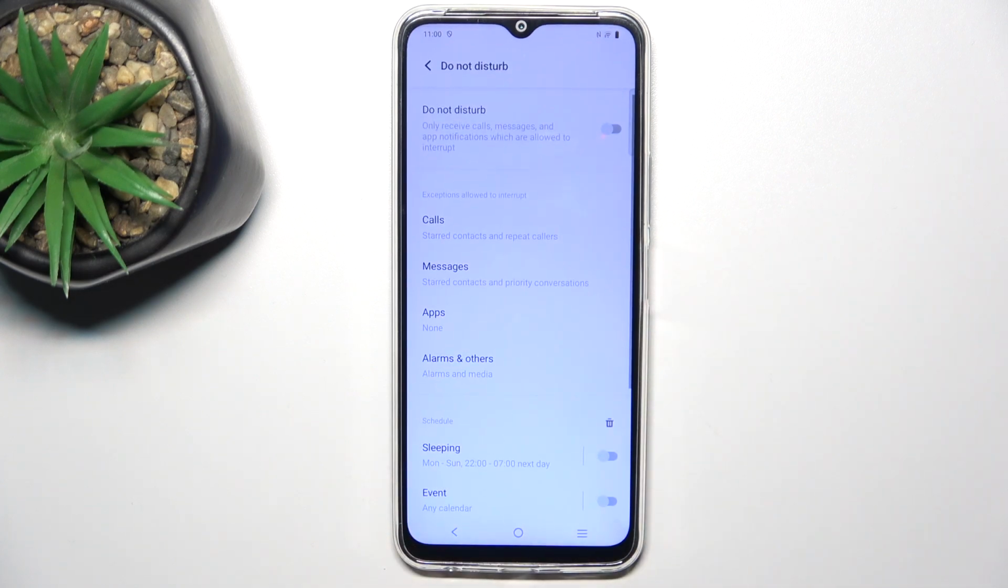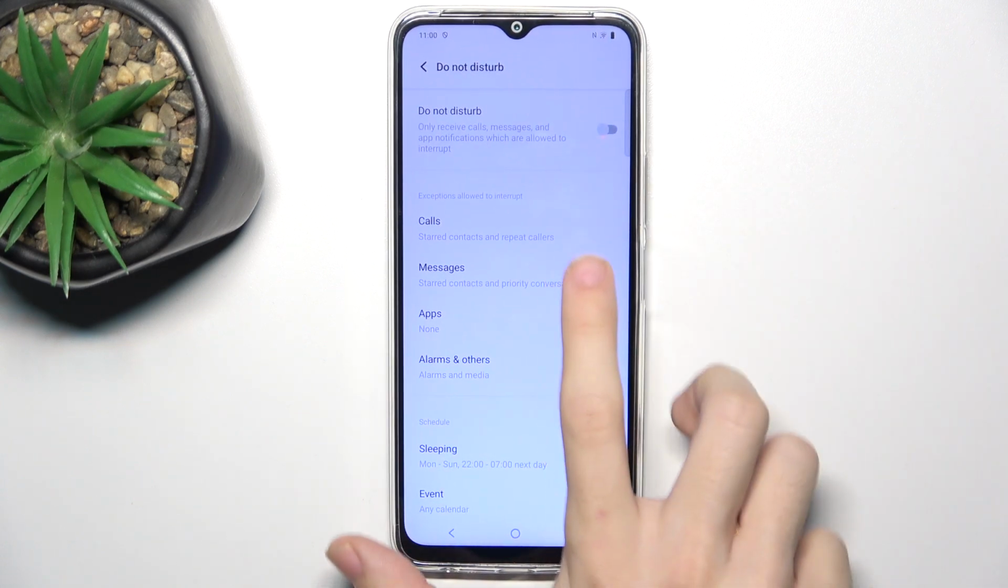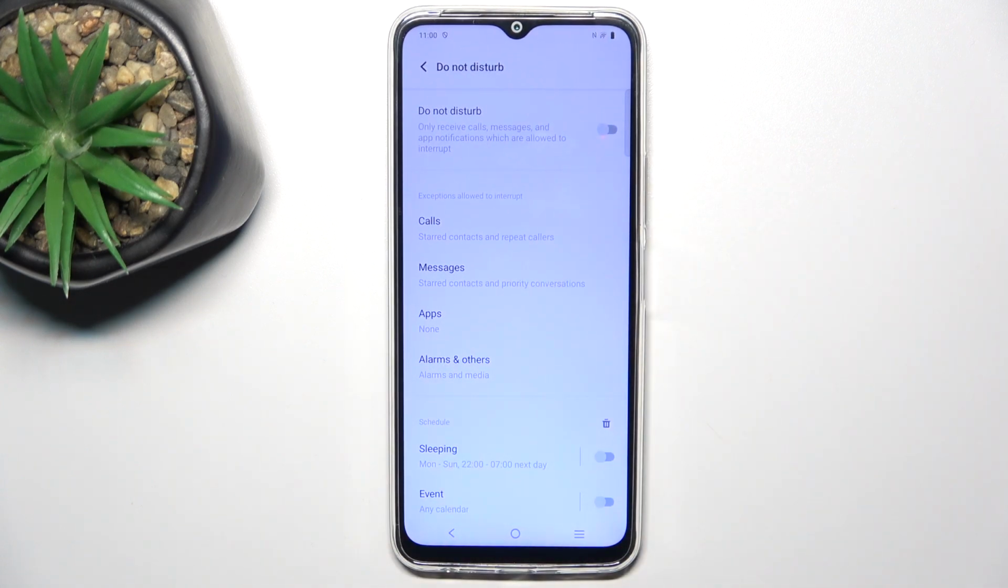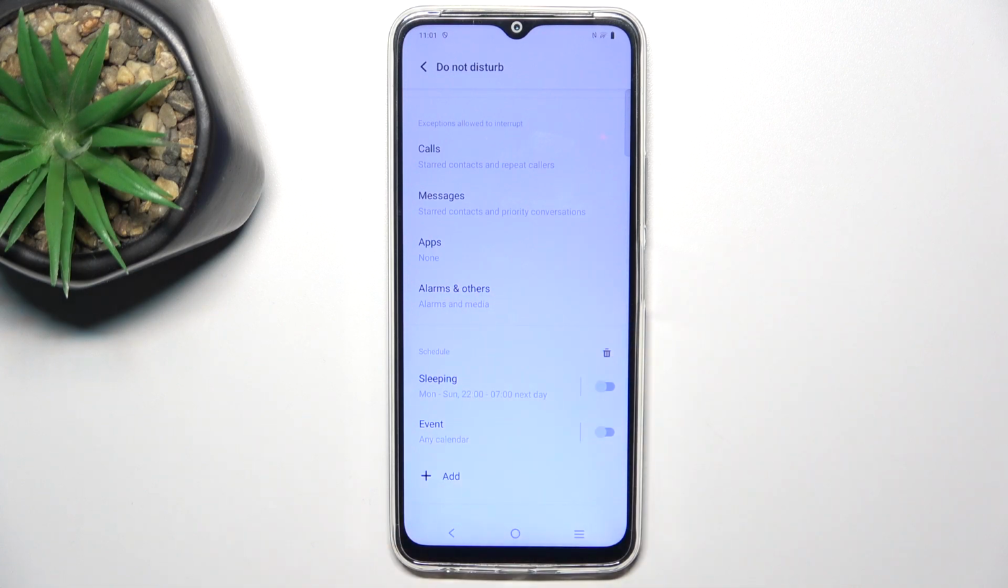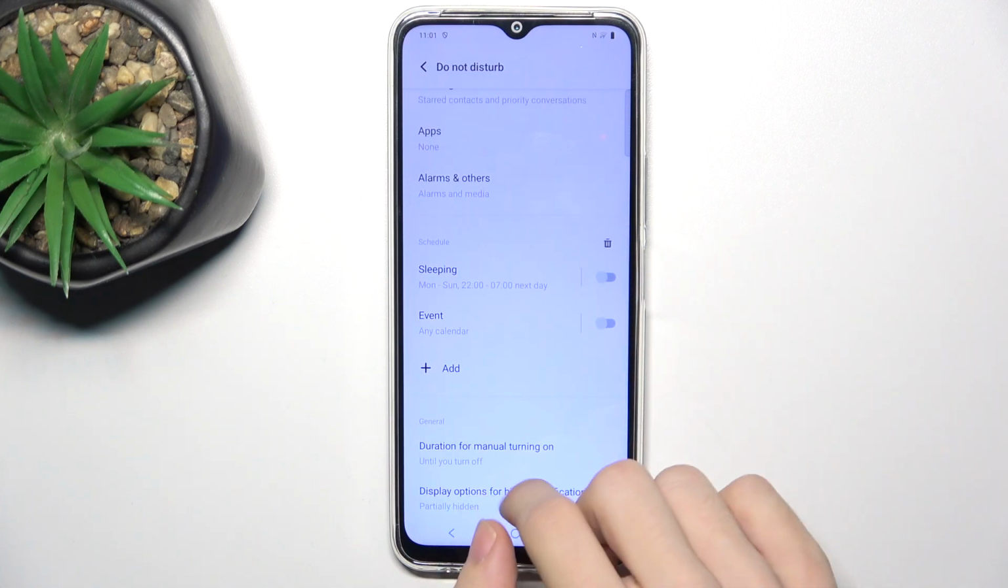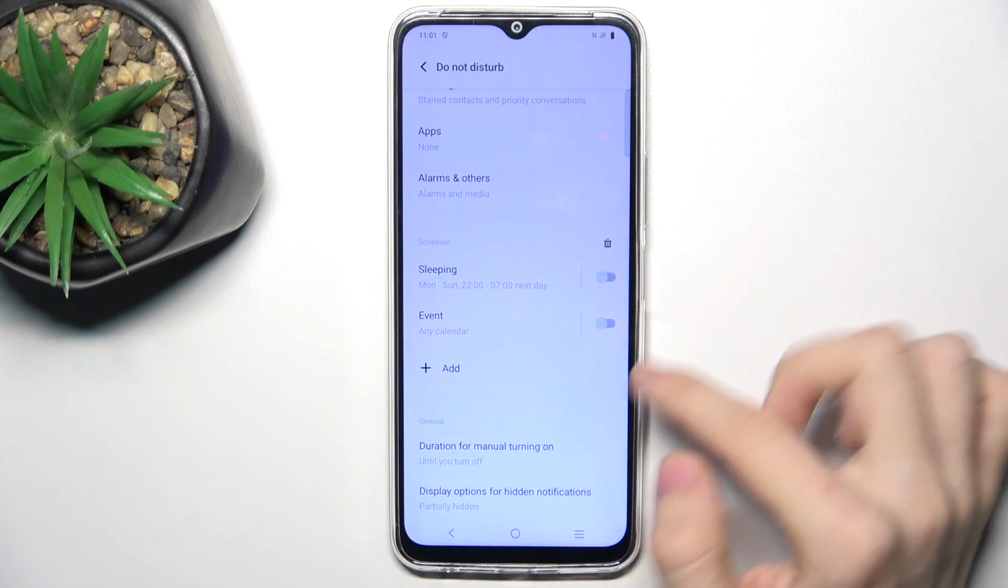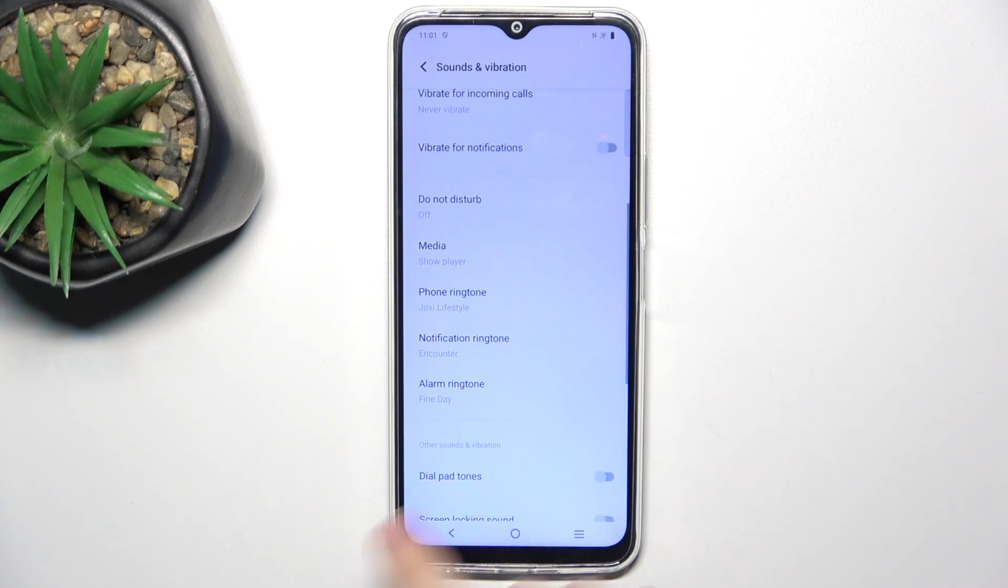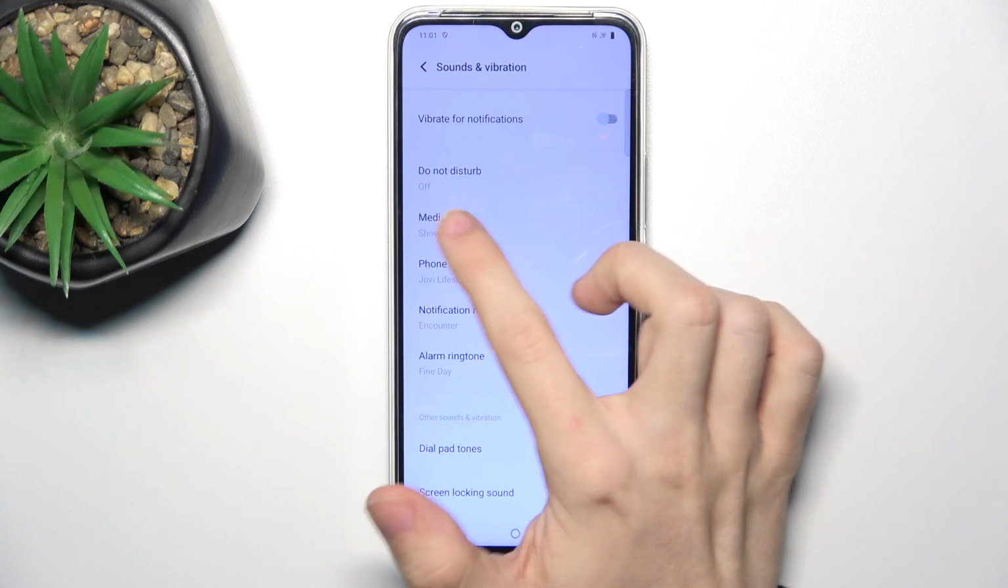Then you can go to do not disturb, which will disable notifications, but you can set exceptions, so some contacts that you set as exceptions will be able to call you, message you. Some apps will be able to send you notifications even if you are not in do not disturb mode. And you can set whether you want to allow alarms to also play when you are in do not disturb. You can also set a schedule for that, and then go to media.